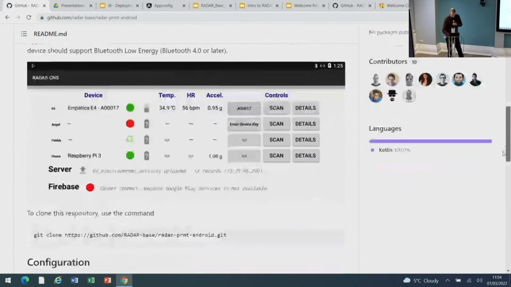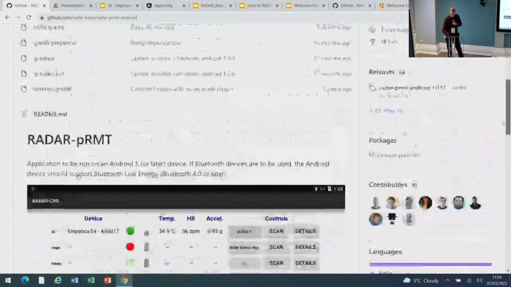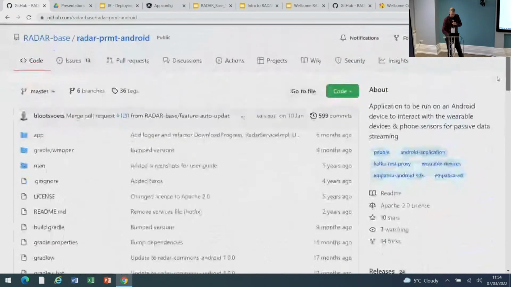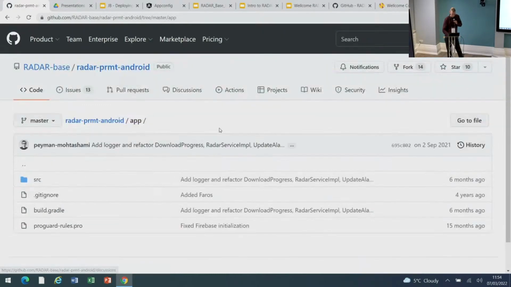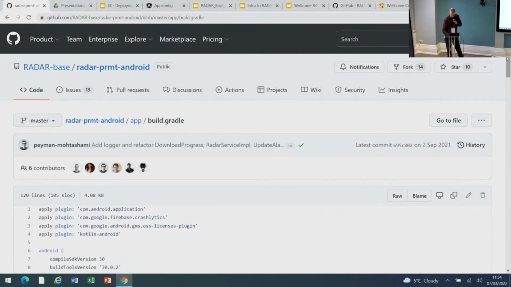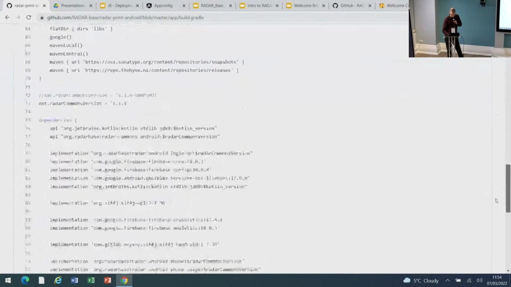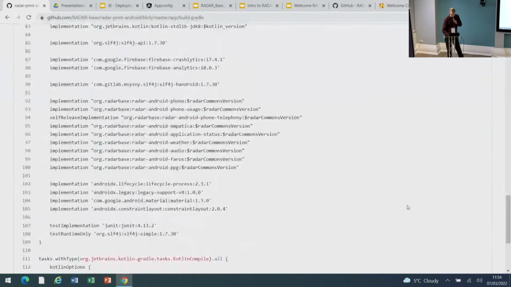We have another repository. This repository is really just for building the app. It doesn't include any of the plugins. It just says, well, I need this set of plugins. So if I go to the app and then the build, it says, well, I'm using these versions of these plugins right now.